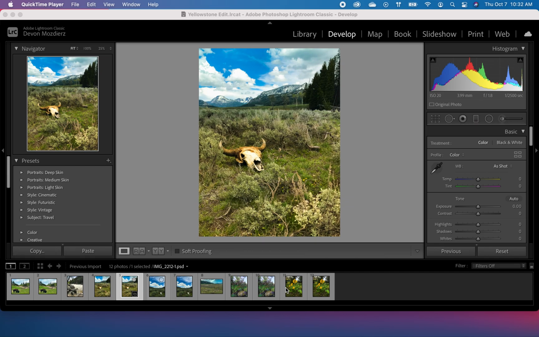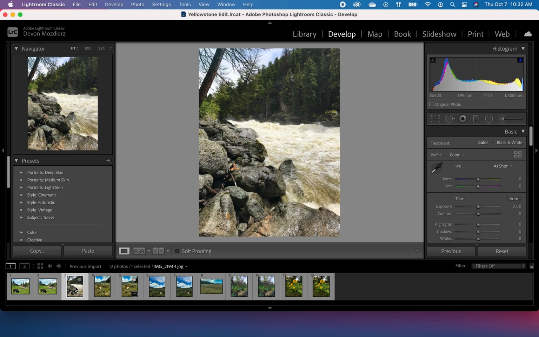And this becomes even more notable when we print them because there won't be any ink on that part of the paper. So to avoid that, what we're going to do is use our histogram to help us identify areas that are blown out. So I'm going to go through some of these photos and find one that I know is a little bit overexposed in areas. Might not be a great photo, but a good example of where we would see clipping.